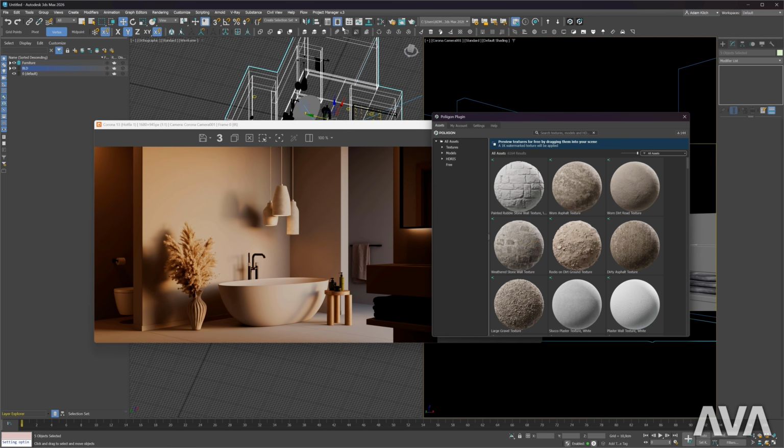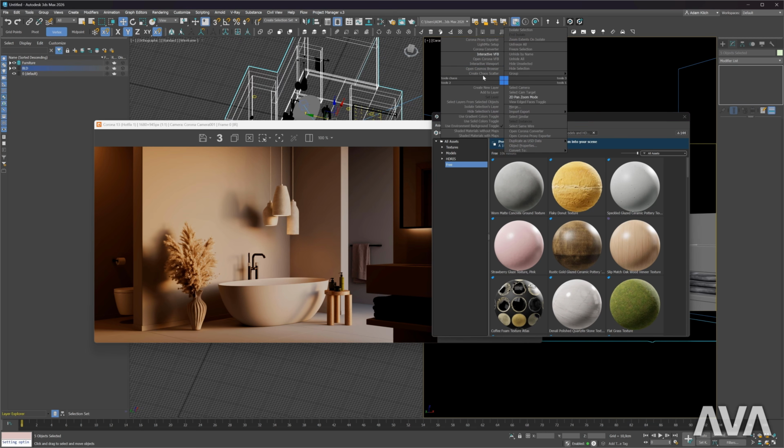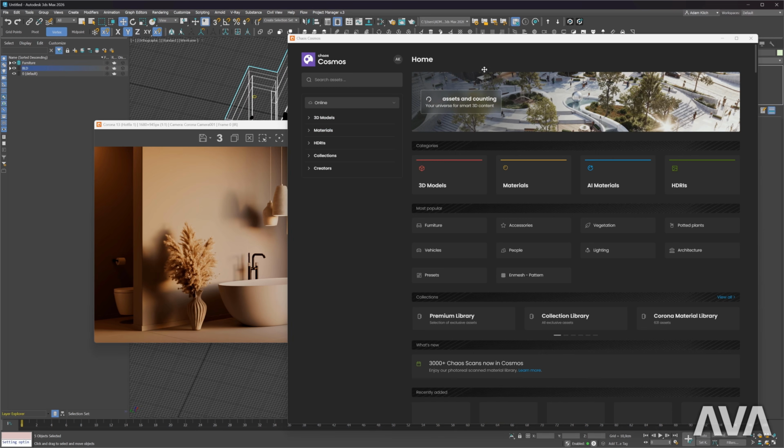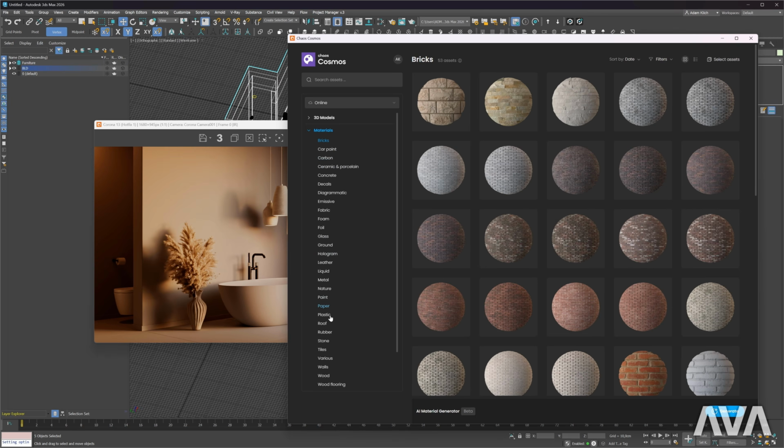Of course, most of the assets are paid, although there are also some free ones. If you're on a budget and just want to follow the tutorial, you can also use Chaos Cosmos materials. These days, creating materials is much easier than it used to be. Instead of building everything from scratch, you can simply use a good material library, import the assets, and save a lot of time. Now let's search for materials we'll use for walls.